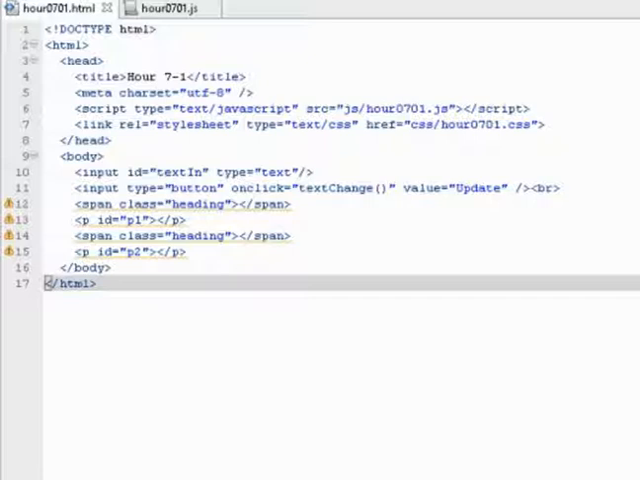Note that on the button you need to add the onClick handler that allows you to run your dynamic script when the button's clicked. The text input has the ID textIn. Next we have span and p elements that are empty for now. The dynamic code will update them at runtime.